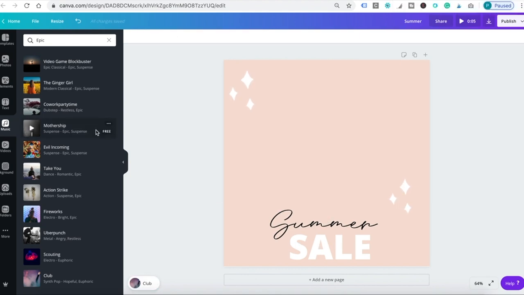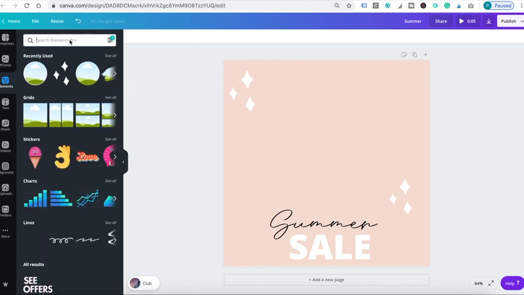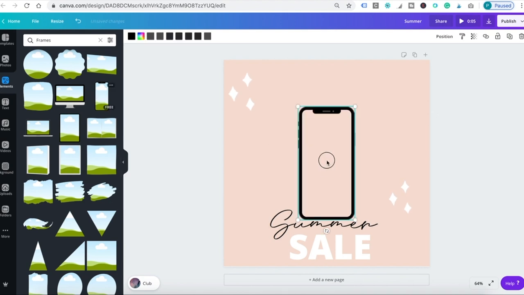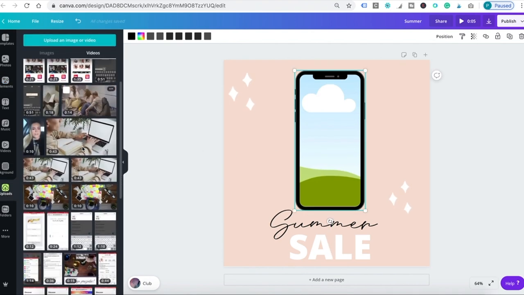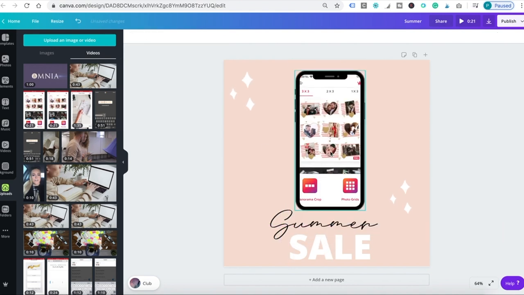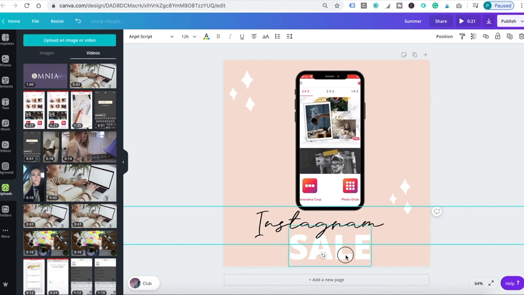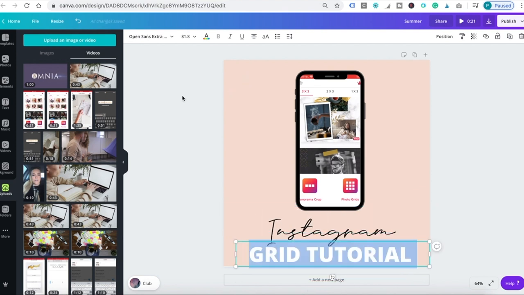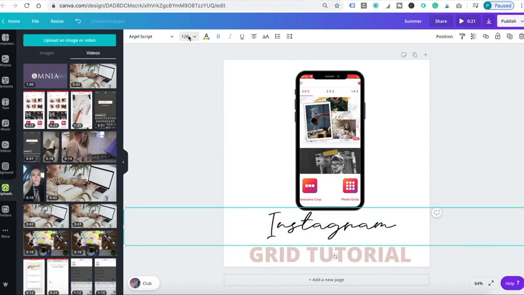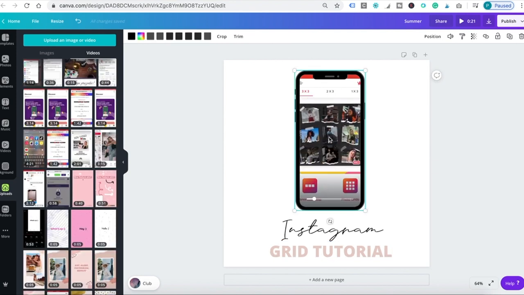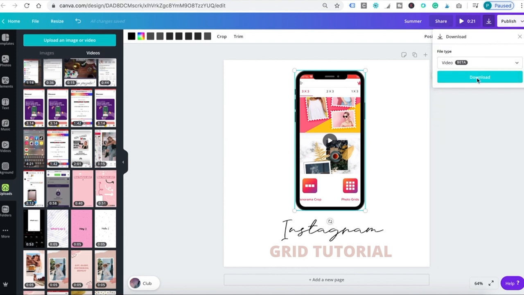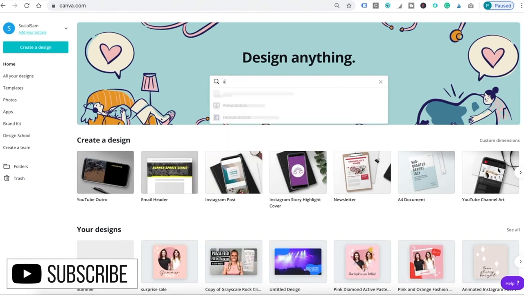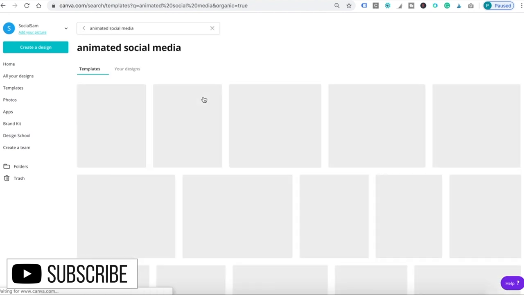Okay, so now I'm gonna show you how to create the scrolling phone video, which is perfect for tutorials. So it's the same process. You just have to choose a phone frame and upload a video of your screen recording. If you click on templates, there's also hundreds of templates you can choose from and just switch out the video or change the design.